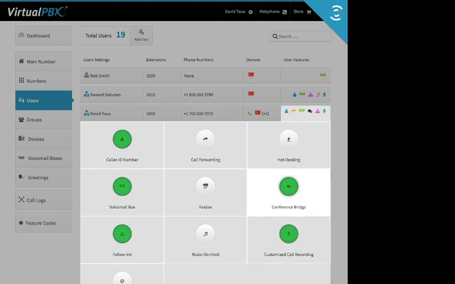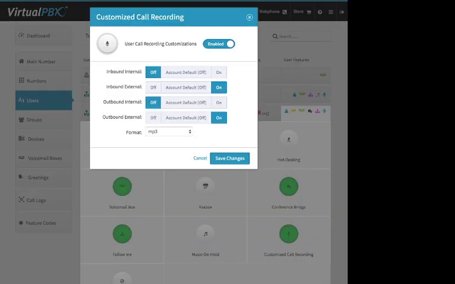Customize call recording. If you're making use of call recording, you enable it. Inbound internal means a call came in from another user on this account to me. Inbound external means a customer called in, someone outside the company called me. Outbound internal means I called another user on the account. And then outbound external means I called a customer back.